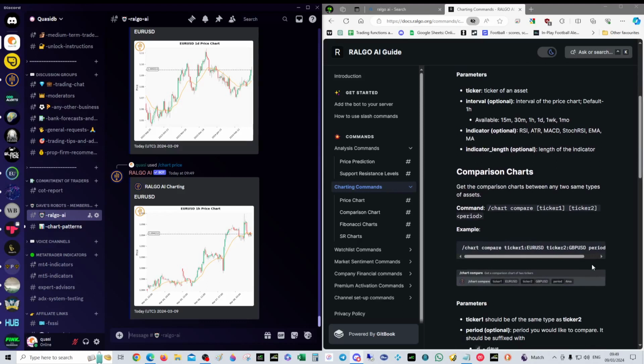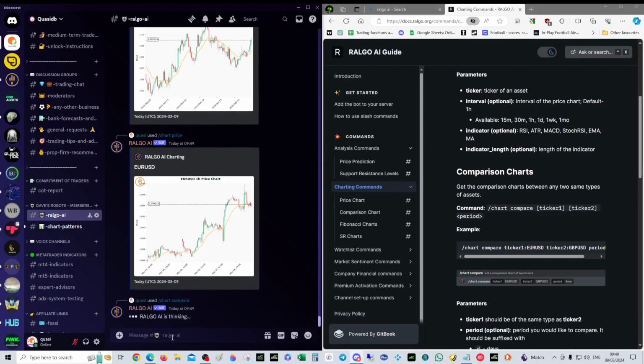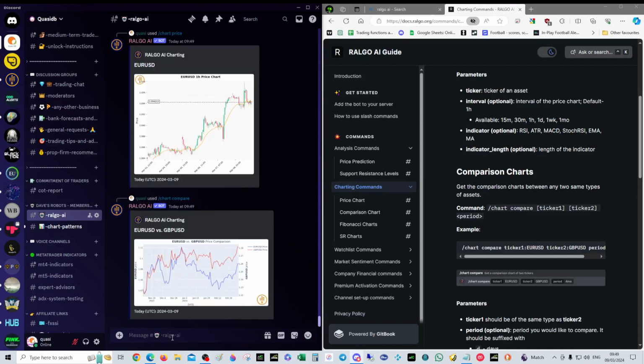Comparison charts, this is cool. And likewise, you don't have to do the Euro USD or the Pound USD. You can do Ethereum versus Litecoin, or you can do Apple versus Nvidia. It's really, really cool. So copy and paste, enter, and we can see any divergence between the two.